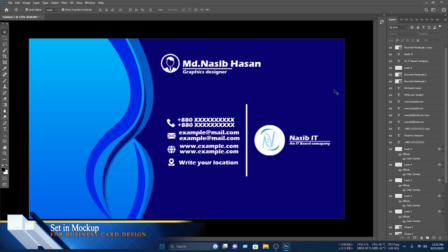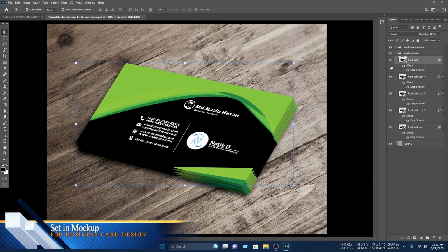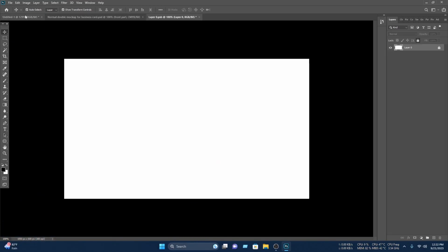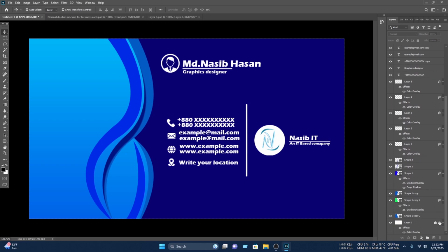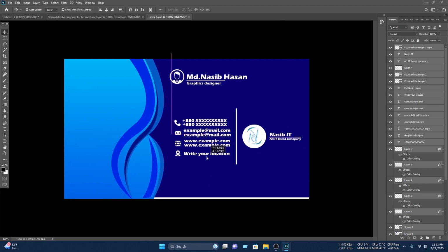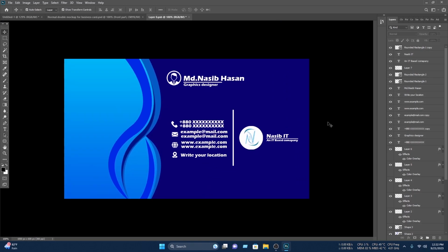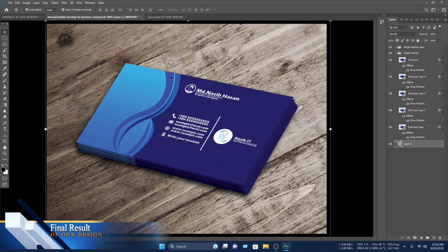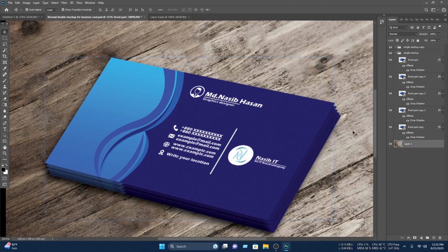Now we have to set this business card in a mockup. So I am opening a mockup from my PC. After opening the mockup, we have to double click on here, then select all these from here, then click on the backspace, then go back to the project, then unlock all these from here, then select all these from here, then drag these layers in here, then set this business card in here. After setting the business card, you have to press Ctrl+S on the keyboard. Now here you can see the final result.